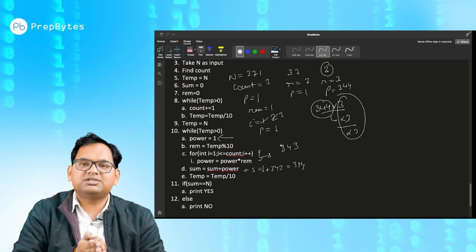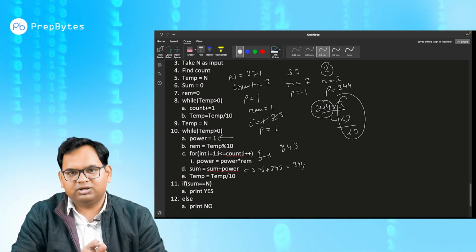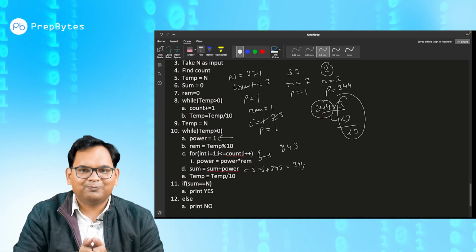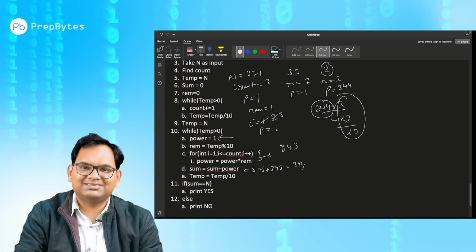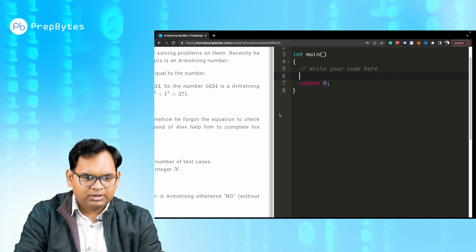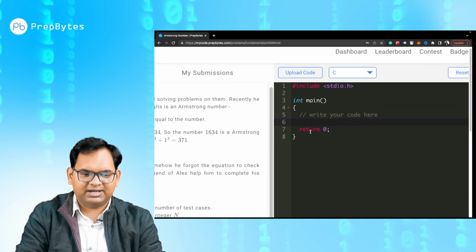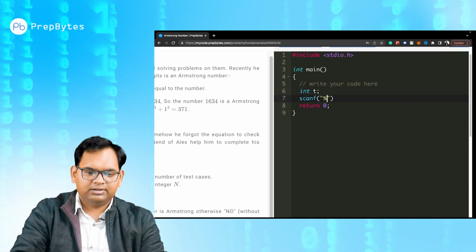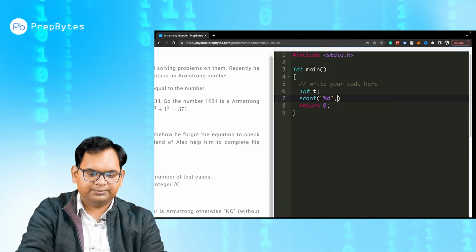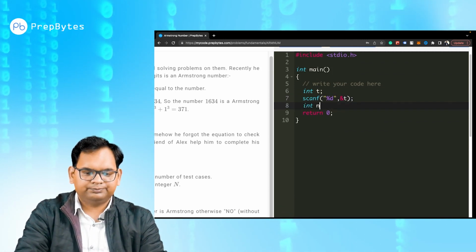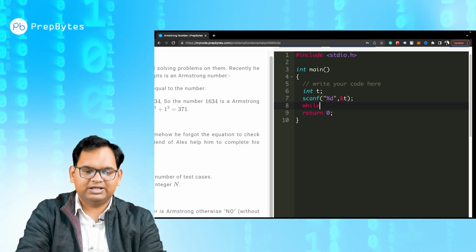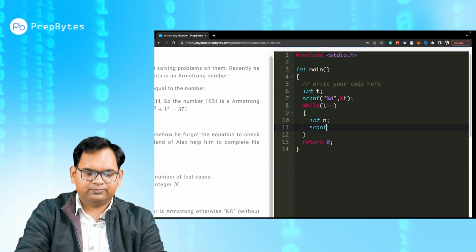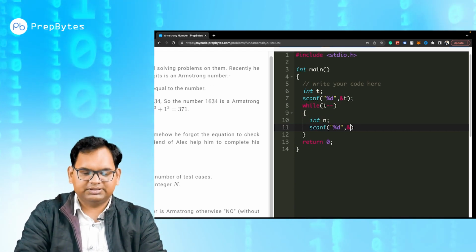I hope after this most of you will try to code on your own in your language. Obviously you can definitely use your inbuilt methods if you like. Let's get started with C first. So I've selected C. Let's start. In T, scanf %d &T. Oh, sorry. First test this loop: while T--. Now int n, scanf %d &n.